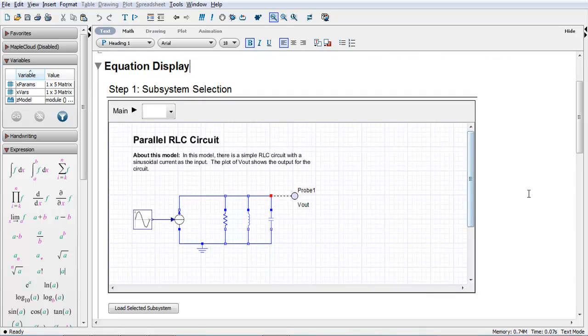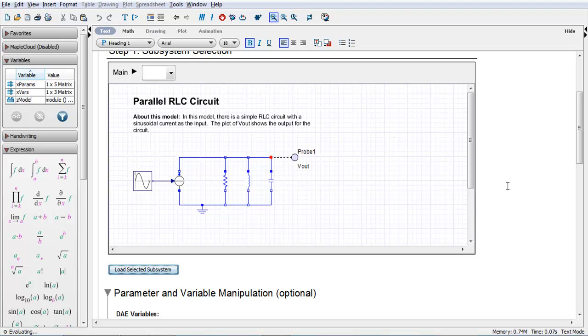You have the option to extract the equations for a particular subsystem. However, in this example, we'll extract the equations for the entire model. Press Load Selected Subsystem to load this model into Maple to extract the equations.